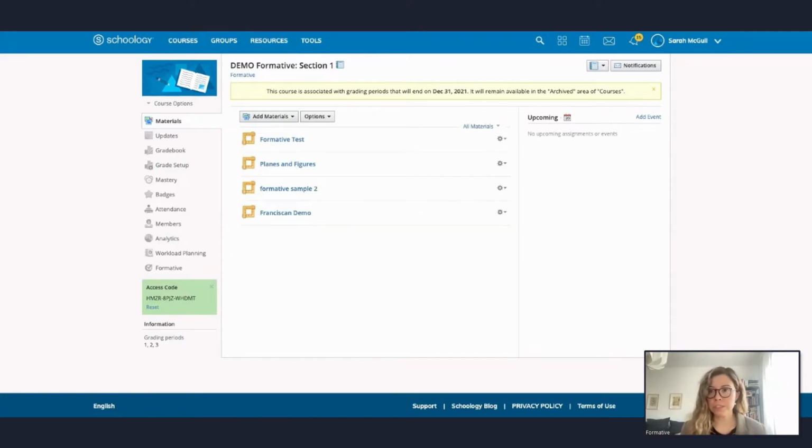And something really important to know is that the logging is done automatically based on your Schoology user email. So that's why the LTI integration is so important.